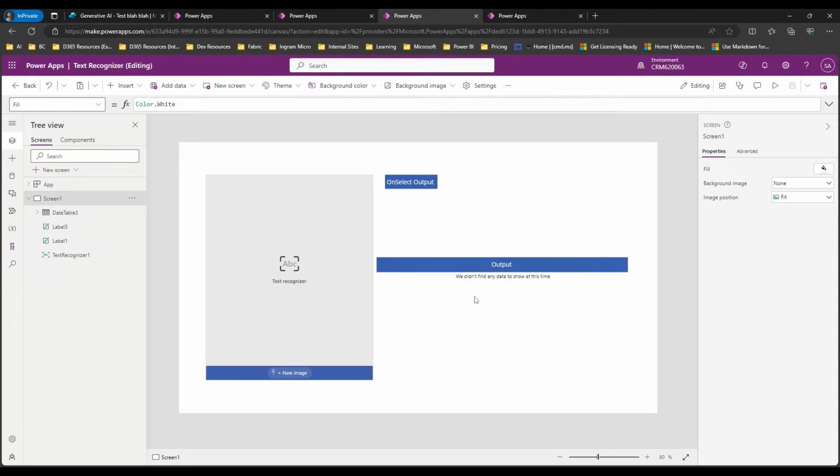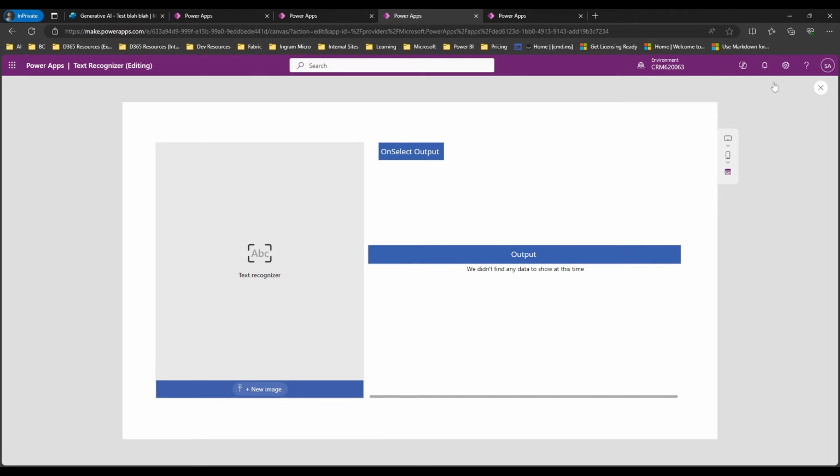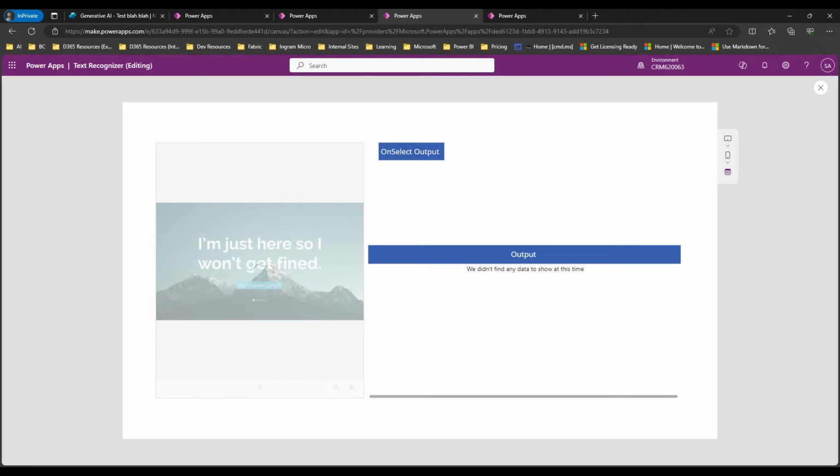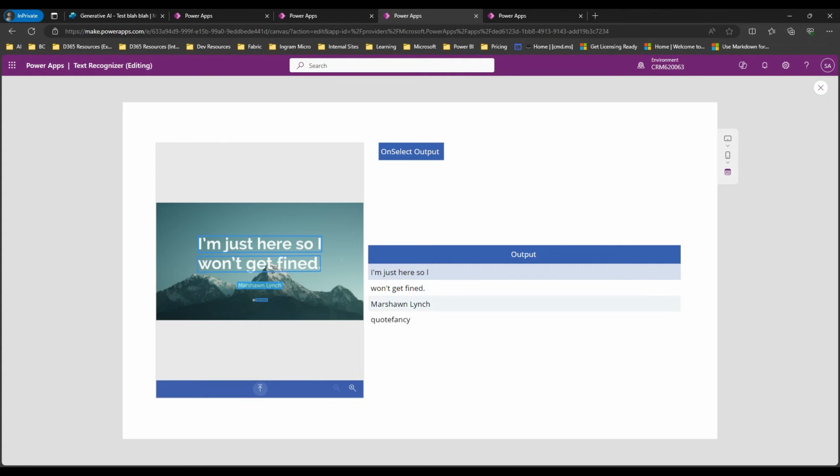I've done an on select as well as just a raw output. So if I start to play this app, and I go into new images. Now I need something that has text. So I'm going to use this image and it's going to upload this image and start to understand the text within this image. As you see, my raw output, one of my favorite quotes, is all here in this data table, but I can also select these lines of text, and my on select output is actually giving me that information, specifically what I'm selecting.